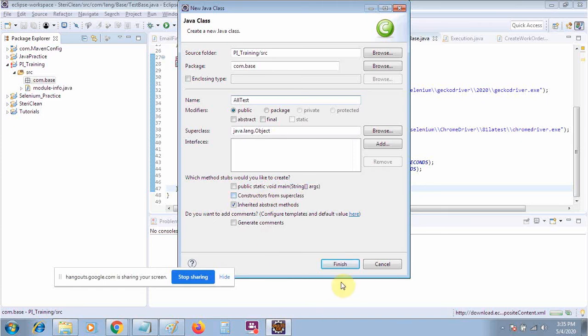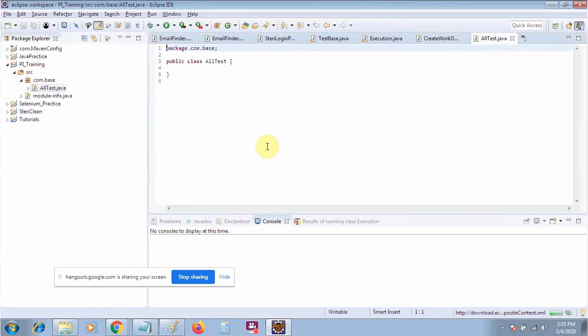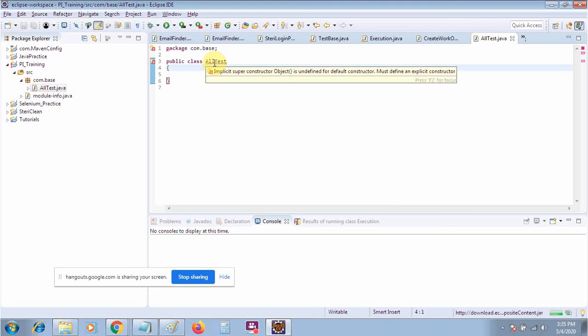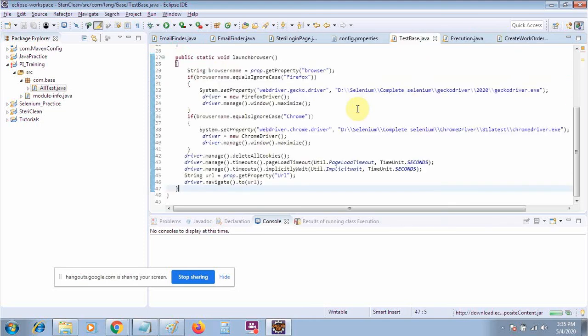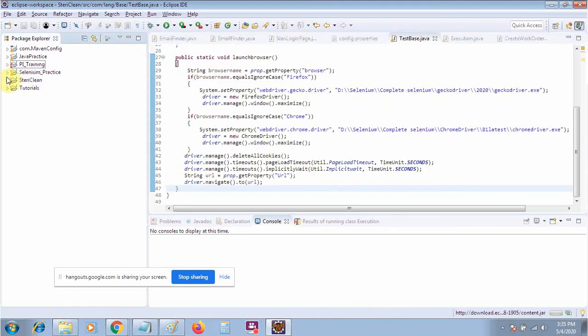Now I will click on this button. Let me remove this one. This project I have removed, so I am going to my other project. Please make your mic off.